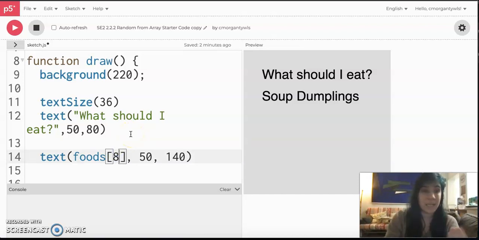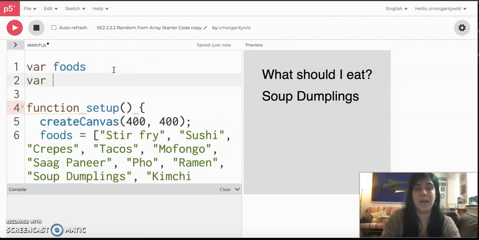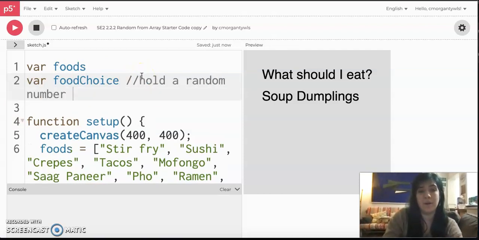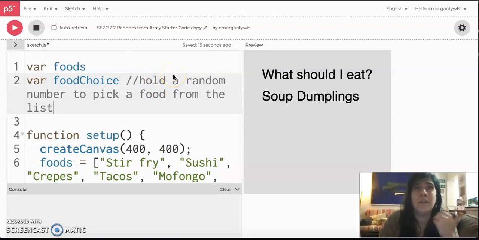And we know how to save random values to a variable. So up at the top of my code, I'm going to make a new variable, and I'm going to call it food choice. I think food choice is a good name for it. This is going to hold a random number to pick a food from the list. That's the purpose of food choice. Again, with variable names, remember I could call them anything. I could call this selector, food selector, random selector, whatever I want. But its purpose, no matter the name, even if you call it body lotion, is still going to be to pick a number randomly and use that to find food from my list.